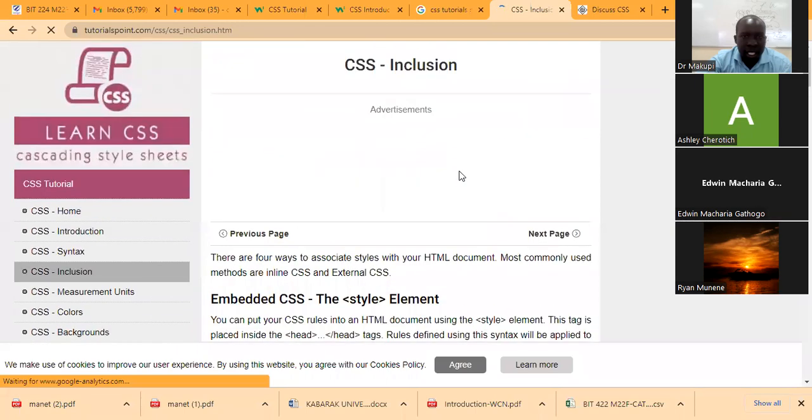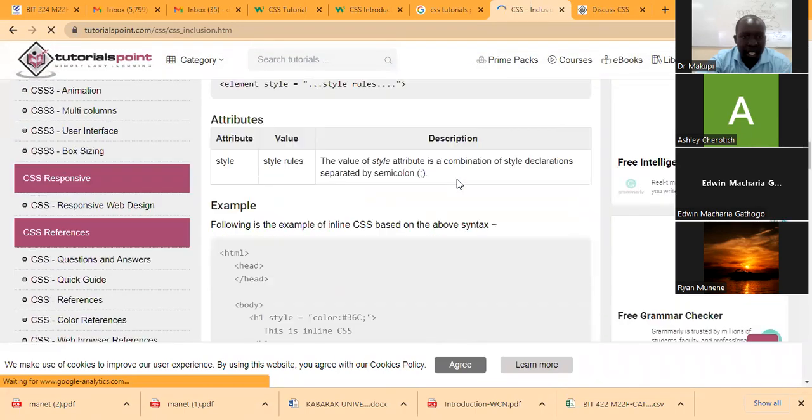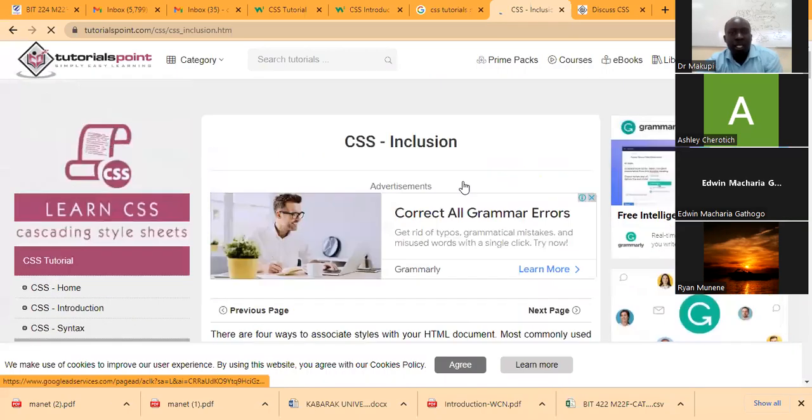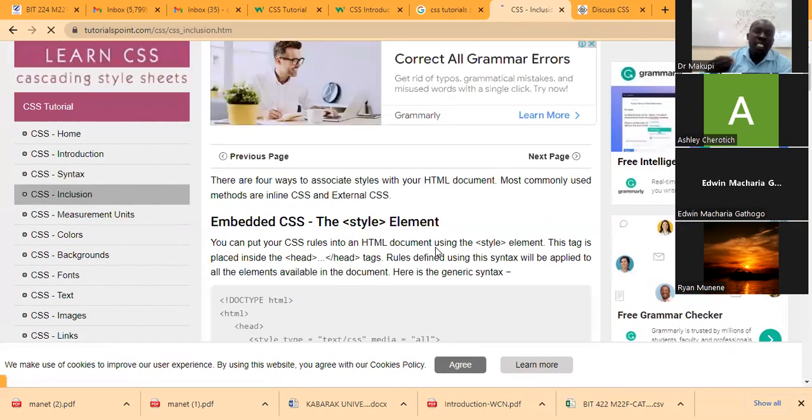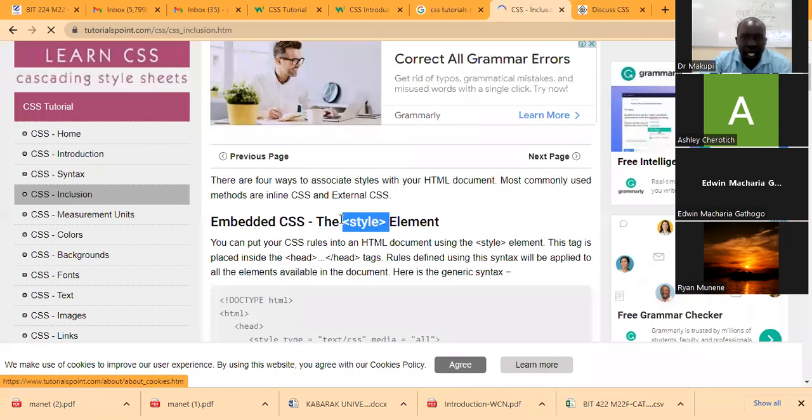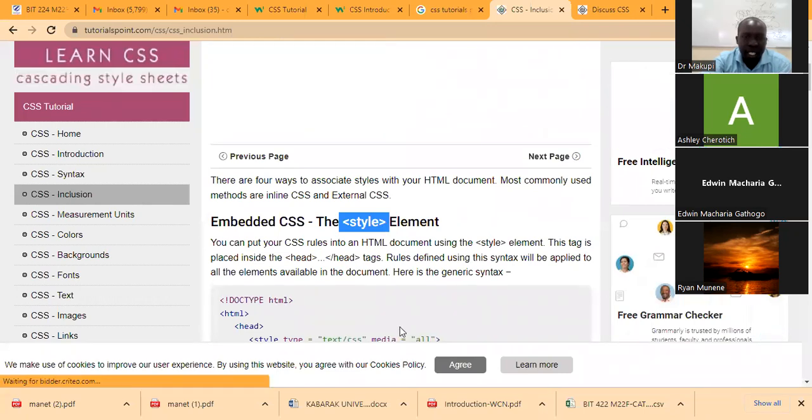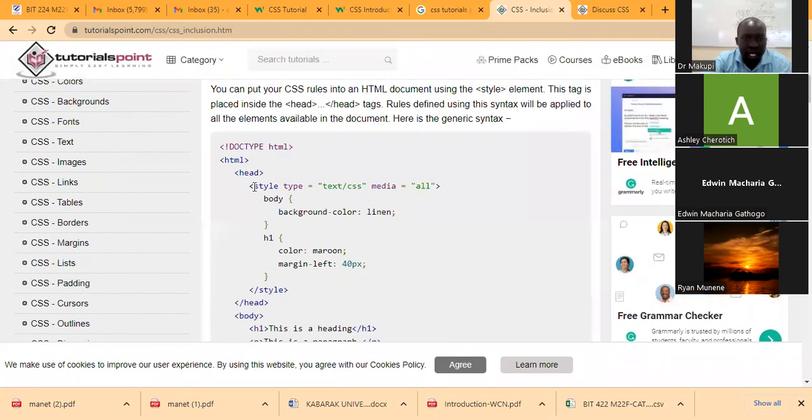Now, this is a very, very important area on CSS. This is what I wanted to emphasize. How do you include CSS within your document? The way you include, as you have seen from the beginning, I open with style. This style tag makes your CSS to be included within your document. So I'll open this style, bring whatever I want to appear. For example, here you can see style type equals text/CSS, media equals all.